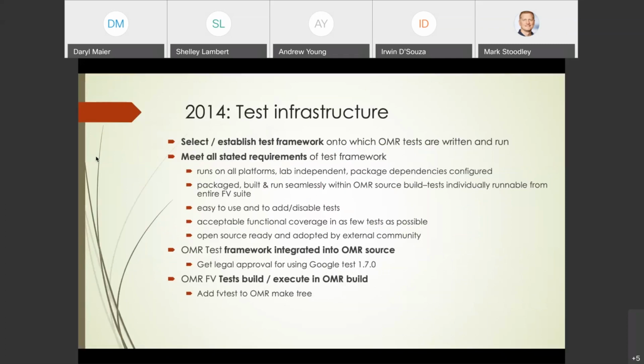Looking at the test infrastructure, that involved us selecting and establishing the framework you have today. We actually looked at a bunch of them and decided to go with Google Test because it seemed to have all the features that we were looking for in a very full-featured framework that could be expanded and extended for many uses. Also, we needed, as the OMR project does, to be able to run tests on all platforms, be completely lab independent, as in be able to unpack anywhere with nothing mounted, that kind of thing.